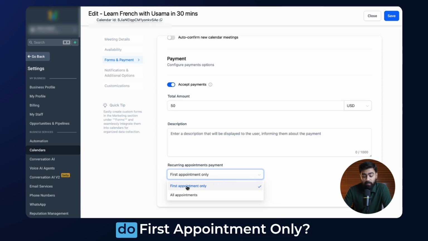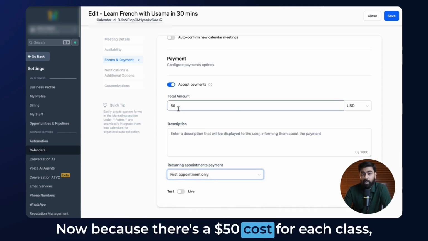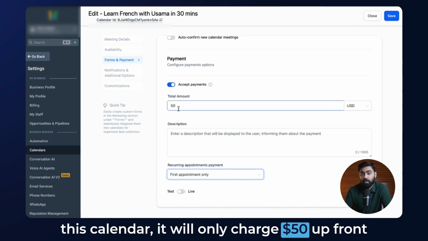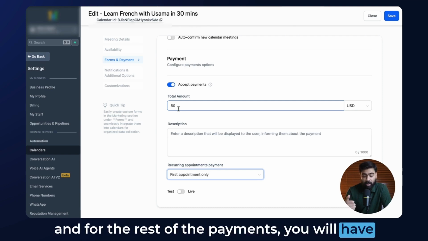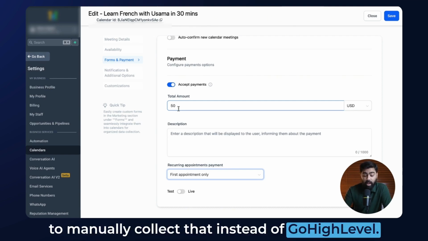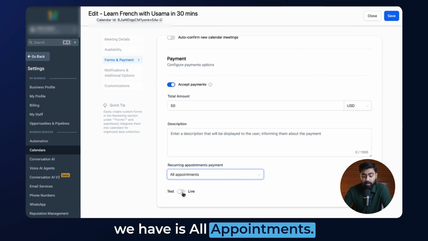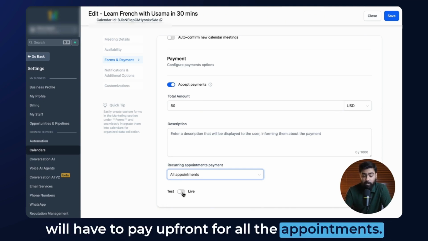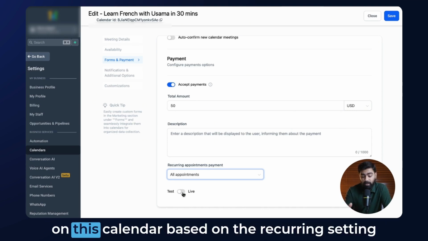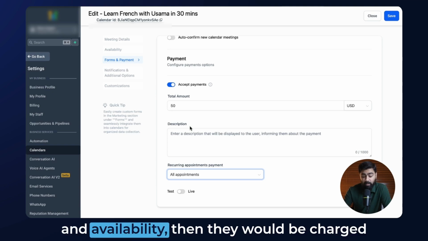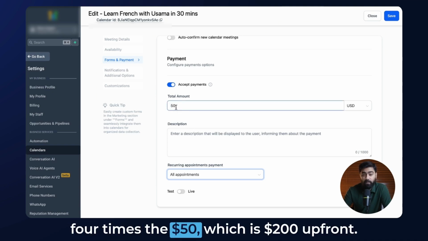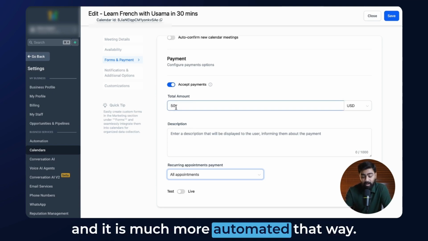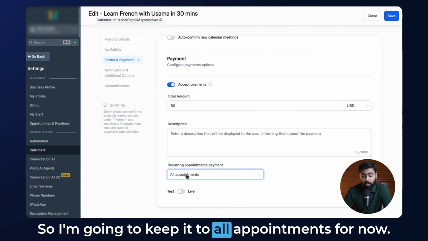So what happens when we do first appointment only? Now, because there's a $50 cost for each class, if somebody goes to book an appointment on this calendar, it will only charge $50 upfront. And for the rest of the payments, you will have to manually collect that instead of GoHighLevel. And then the second option we have is all appointments. And of course, this is more automated because they will have to pay upfront for all the appointments. So let's say if they are getting 4 appointments on this calendar, based on the recurring setting and availability, then they would be charged 4 times the $50, which is $200 upfront. So that would save you the admin cost, and it is much more automated that way, right? So I'm going to keep it to all appointments for now.